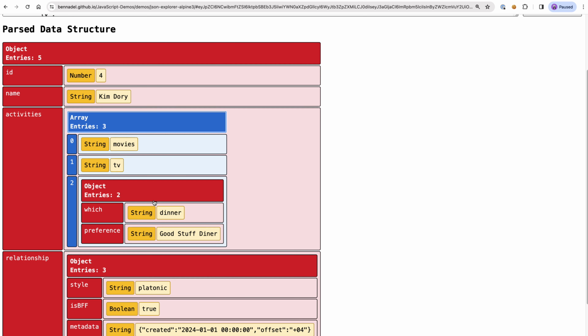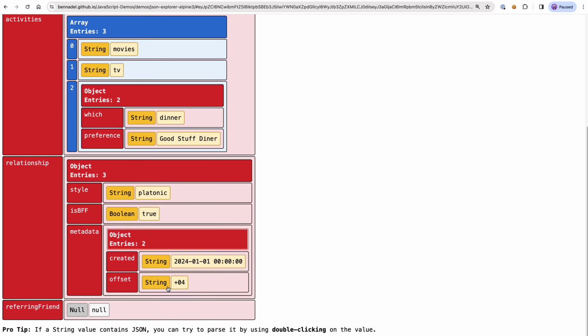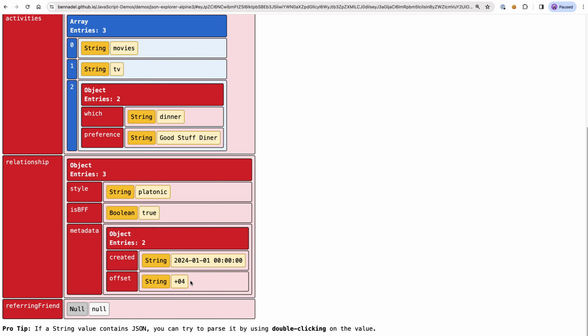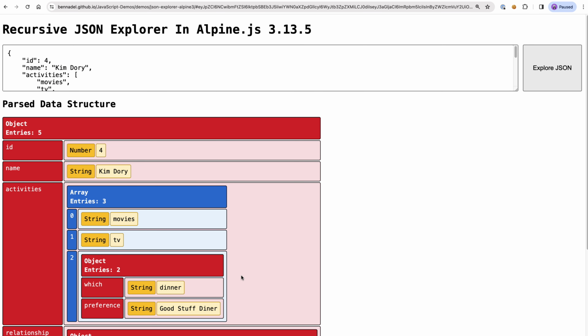The other thing we can do is you can see that some of our strings here are actually embedded JSON payloads, metadata here. In fact, if I double click on this value, it will get parsed into its own little subtree of data structures.